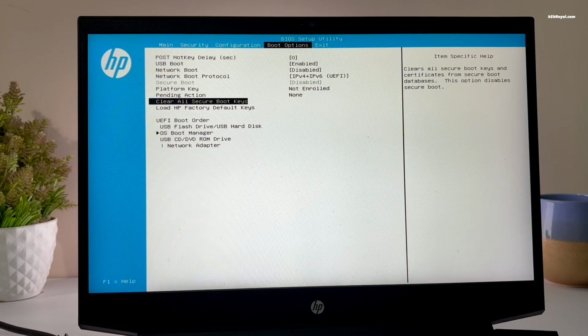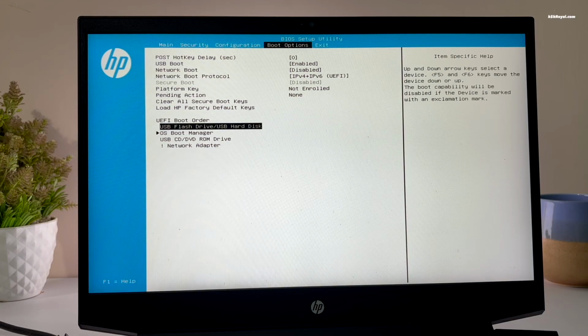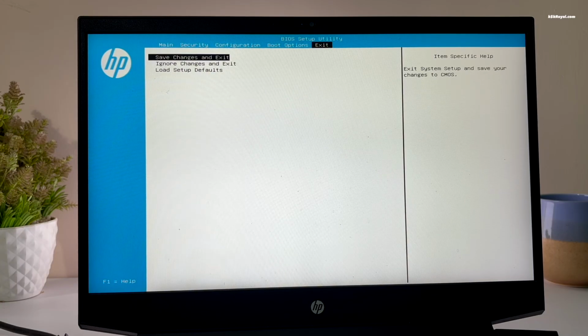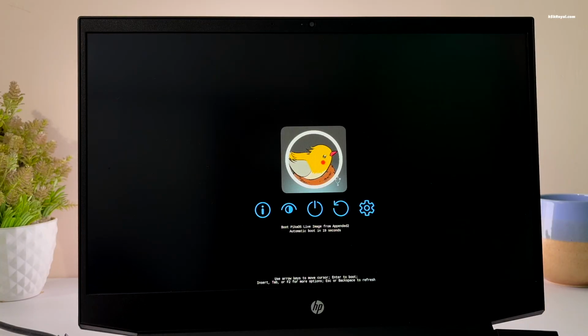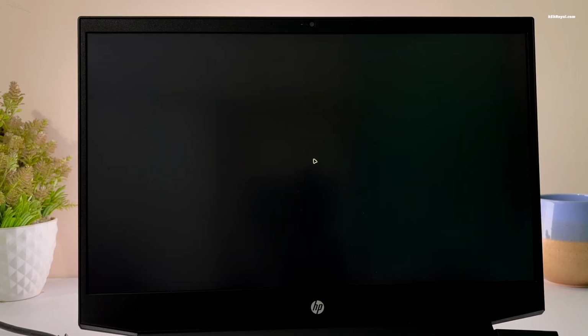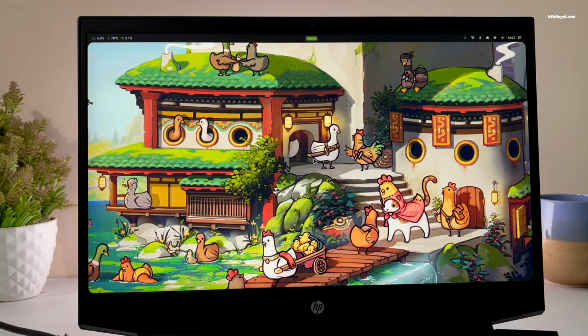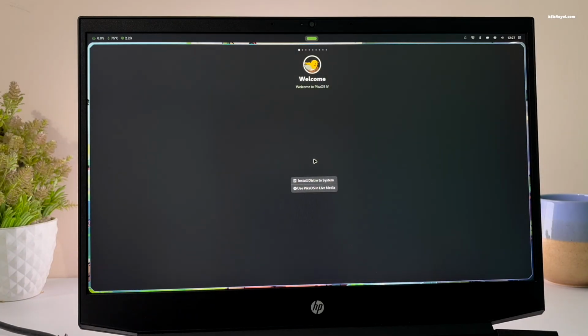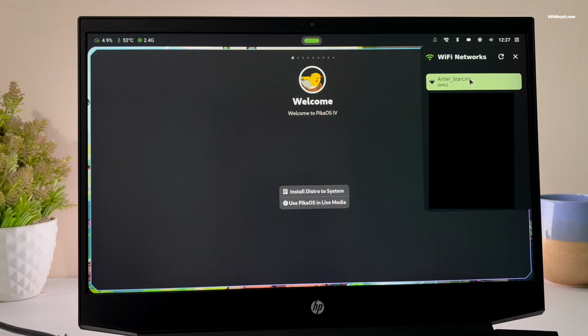Then change the boot order and set the USB drive as the primary option. Once it's done, save the changes. Now your system will boot into PikaOS from the USB drive. If it fails to boot, use the boot menu to load the install media. Before installing PikaOS, make sure your computer is connected to the internet.